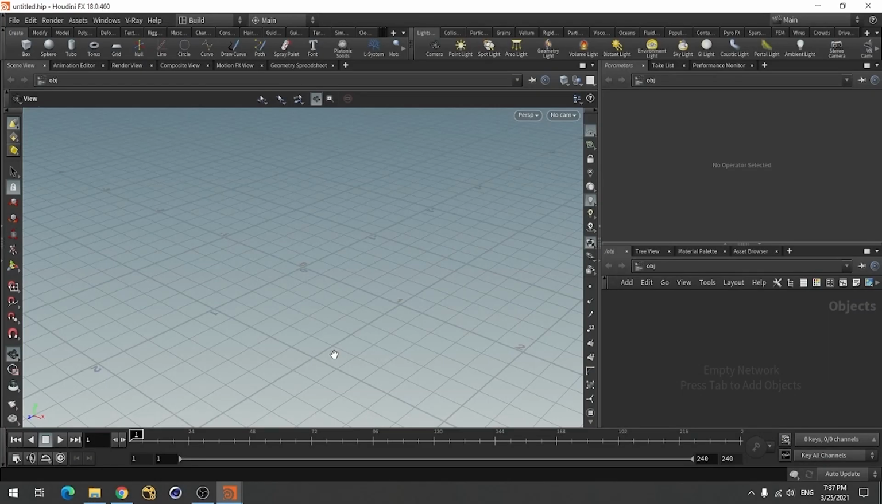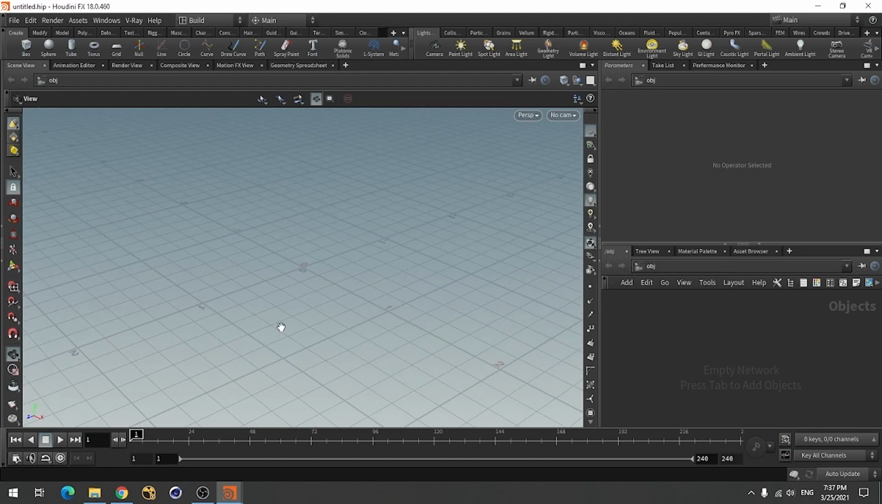Welcome to another tutorial. Today we are going to make the fizz effect which I showed you in this video. For this we are going to use a POP network, or particles network. This is a very simple effect you can create very easily, though some basic knowledge of Houdini is needed.